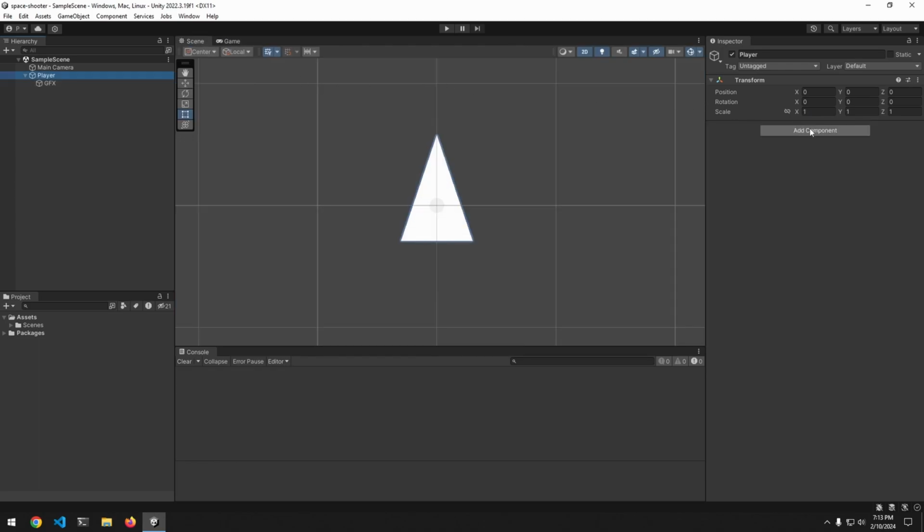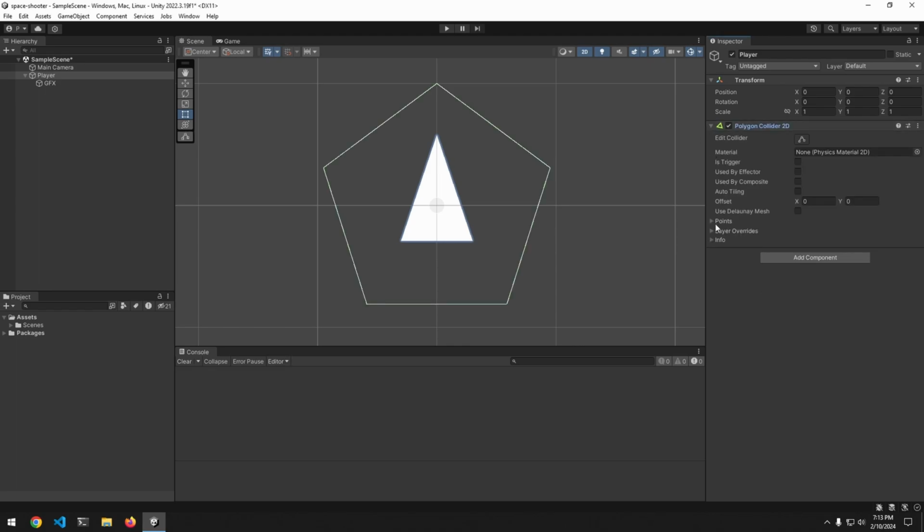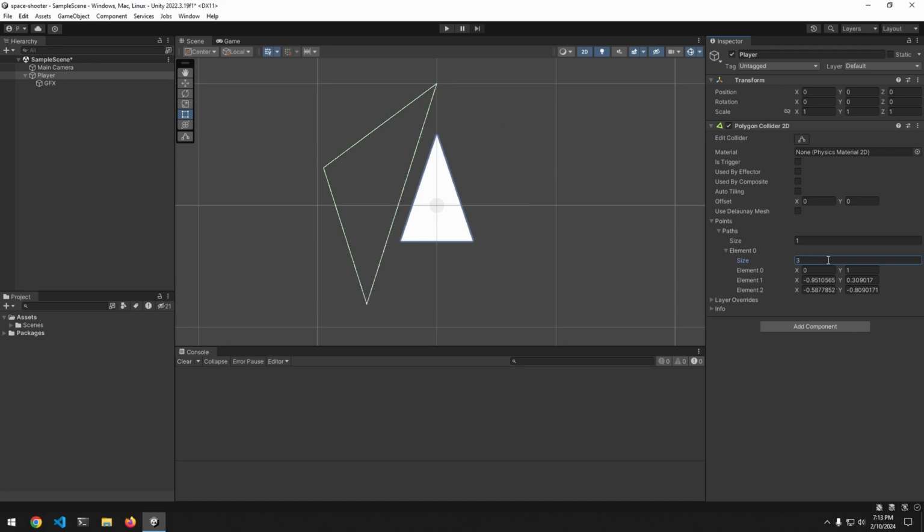Now let's add a collider to our player. Add the Polygon Collider 2D so we can adjust the shape of it to our needs. If you expand the component and expand the points section, you'll find an array of points and their positions. We only need 3 points since our player is a triangle. And to adjust the position of the points, we can click this Edit Collider Geometry button, then simply drag the points around. Once you're satisfied, make sure to toggle the Collider Geometry button off so you don't accidentally change anything.